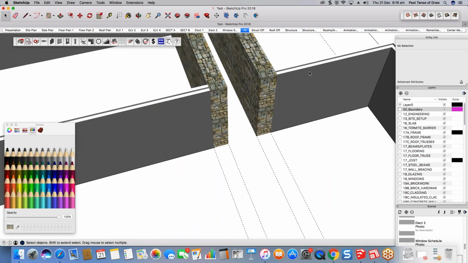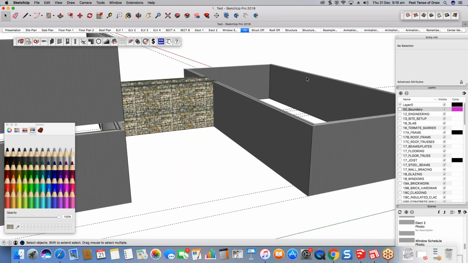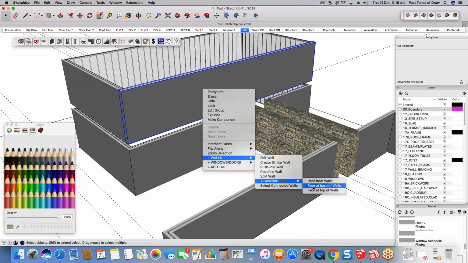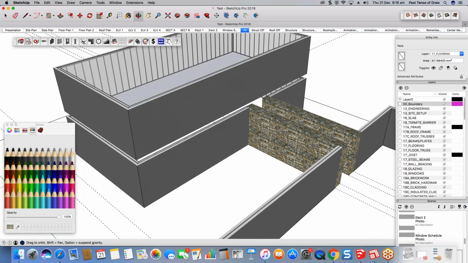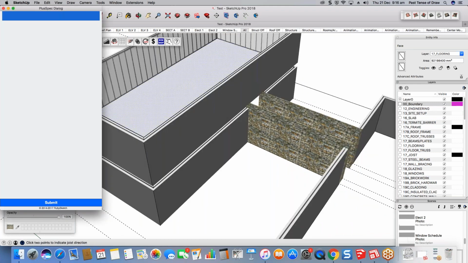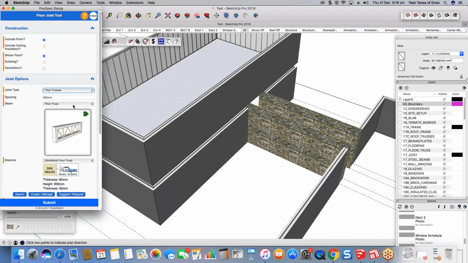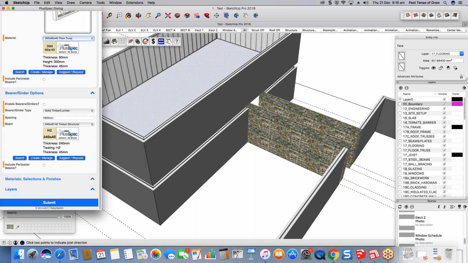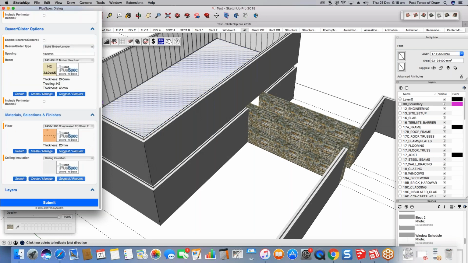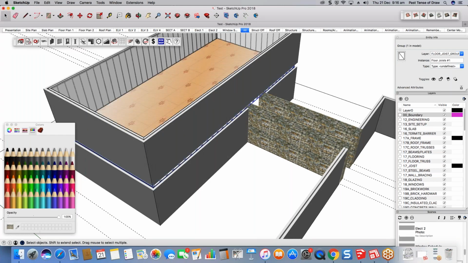And I could paint these if I wanted to too. All right, now what I'm going to really quickly do is generate face at base of walls. I'm now going to go and put some joists in. I'm actually going to choose floor trusses here, 450. I'm not going to get caught up in detail. Materials, I'm going to align it with the flooring. I'm going to go like that, there we go, we have it in place.